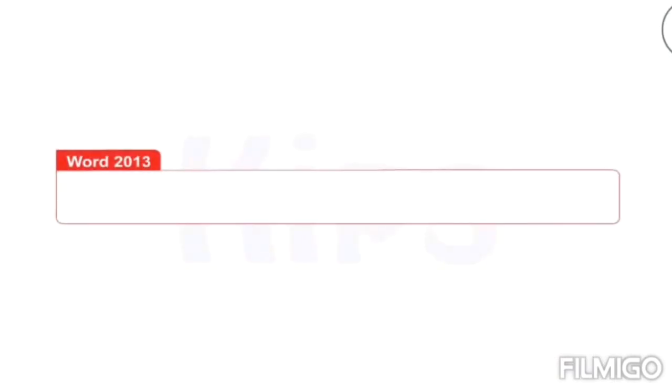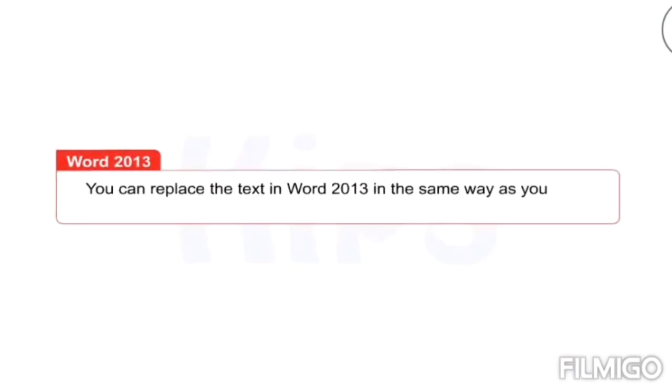Word 2013. You can replace the text in Word 2013 in the same way as you do in Word 2016.